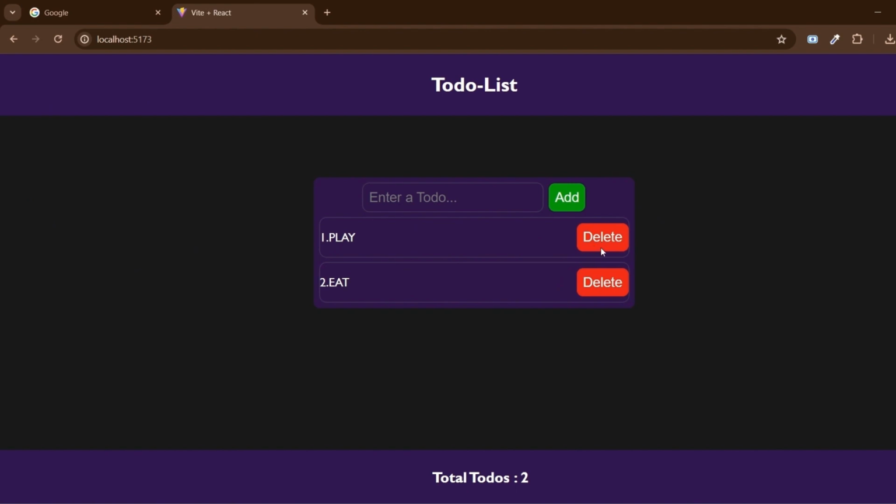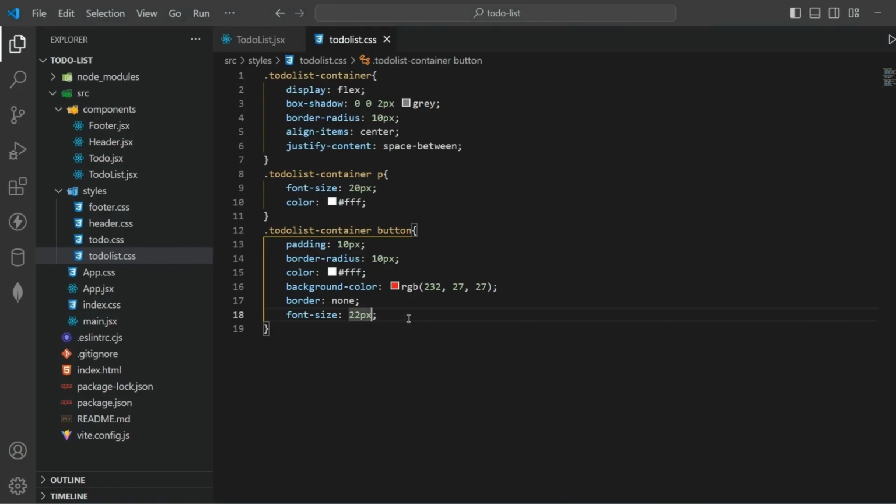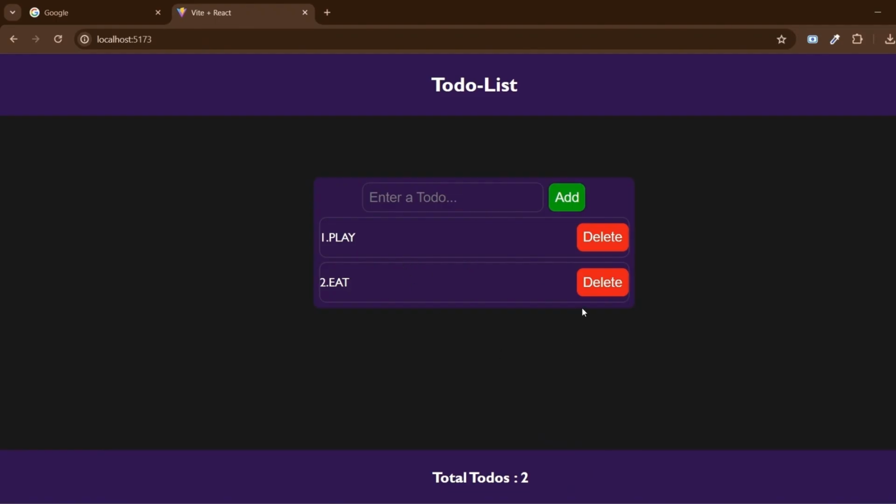Let's make the cursor pointer. So after hovering on this, a hand icon will be displayed. Initially it is displaying an arrow, you can see. So let's add cursor pointer. Now if I hover on the delete button, the hand icon is displaying.